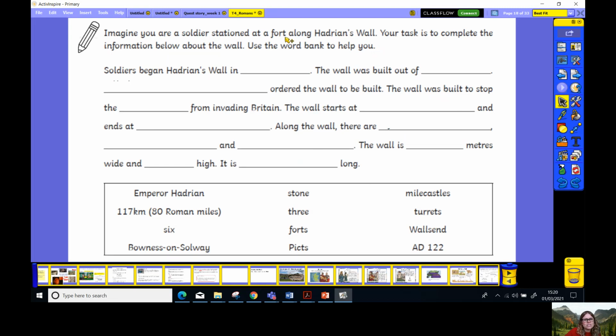Imagine you are a soldier stationed at a fort along Hadrian's Wall. Your task is to complete the information below about the wall. Use the word bank to help you. So use these words to write the full paragraph. Pause the video and have a go at that now.